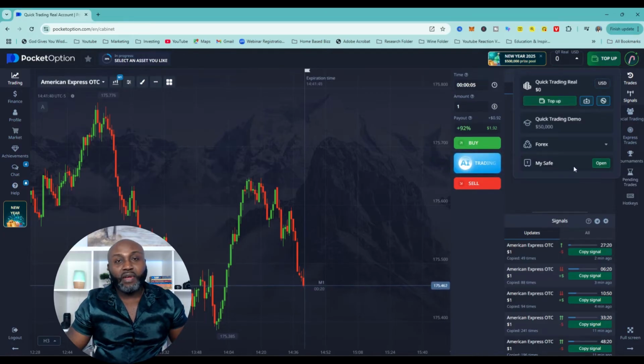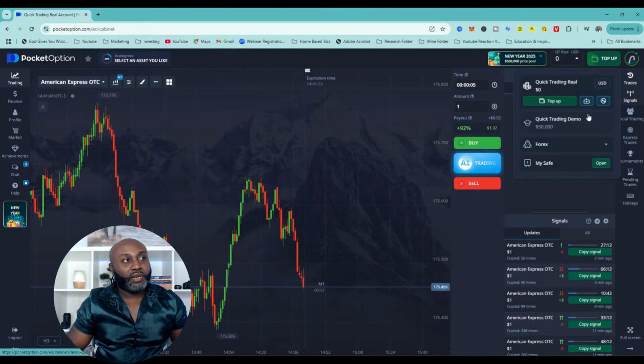My Safe is if you have money and you want to put it as an investment to get like an ROI on it, you can actually put funds in there and let it sit and earn interest on it.